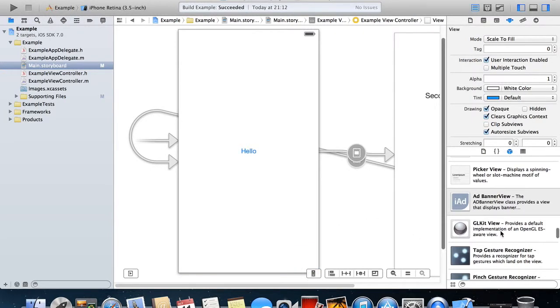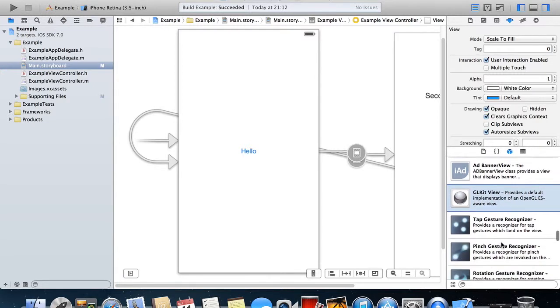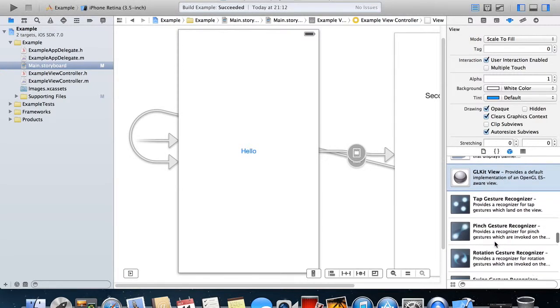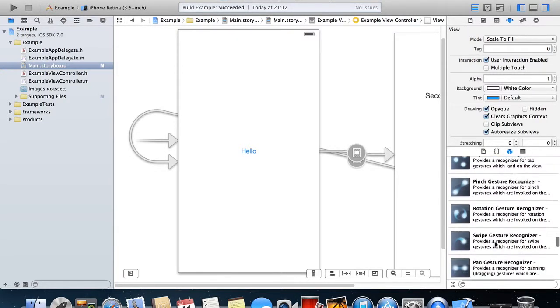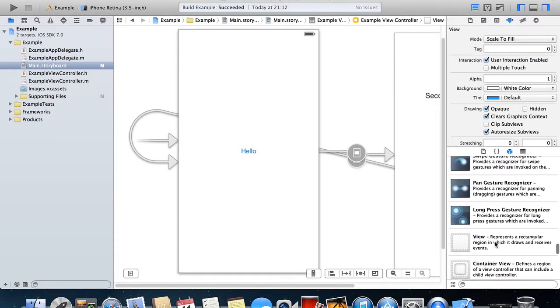And the GLKit view provides default implementation of an OpenGL ES aware view. Multi-touch gestures, so they're quite a bit more advanced than what we'll probably be going into in this series.